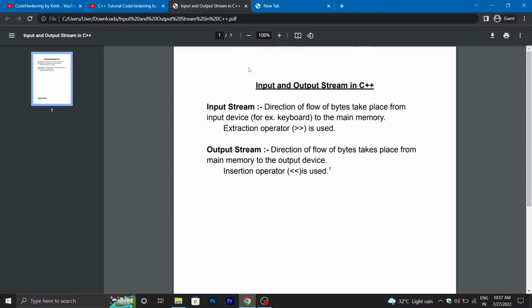First of all, we discuss what an input stream is. Basically, an input stream is the direction of flow of bytes from an input device, for example the keyboard, to the main memory. In an input stream, the extraction operator is used. The extraction operator is like this, okay?